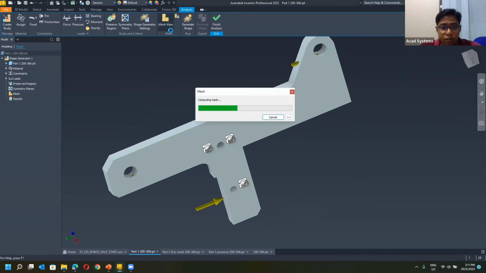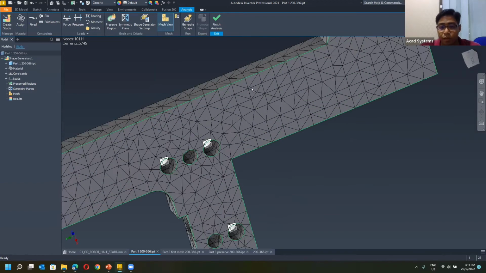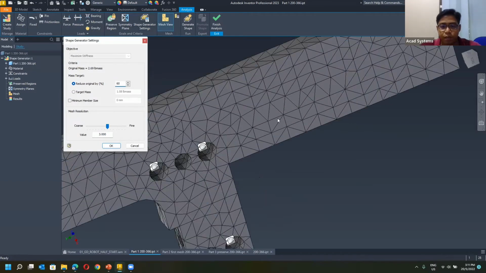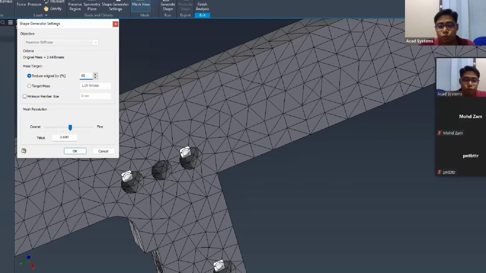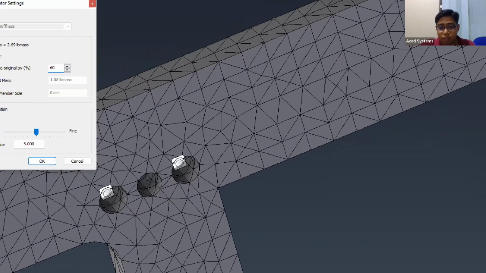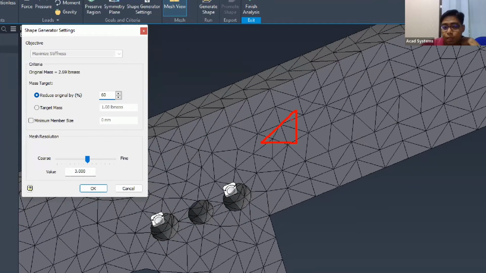Now I can just directly click on the mesh view and it will give me some sample mesh view from here. So if you need to make sure your mesh has a different size, you can go into the shape generator and apply it from here. This mesh or triangle that you see over here is where the calculation will begin. Now, if you have more, smaller triangles, your result will be much more accurate, because this is where the calculation will begin.